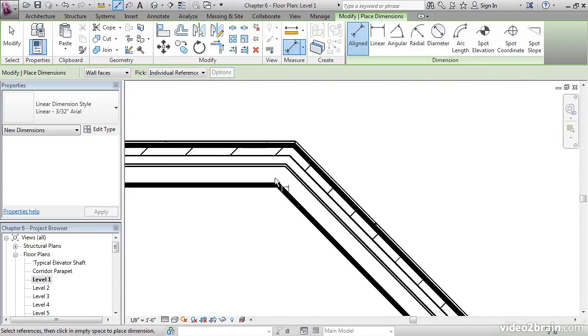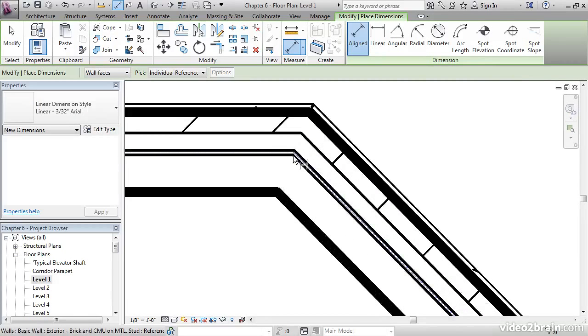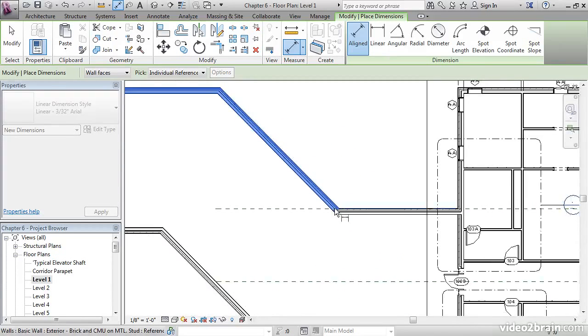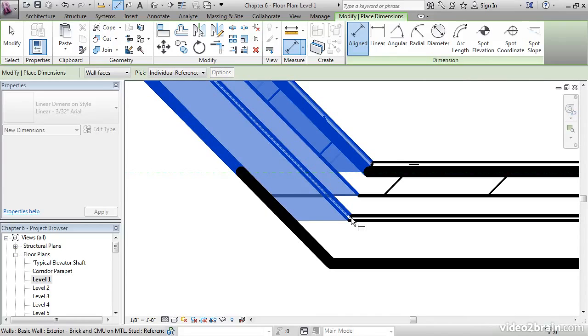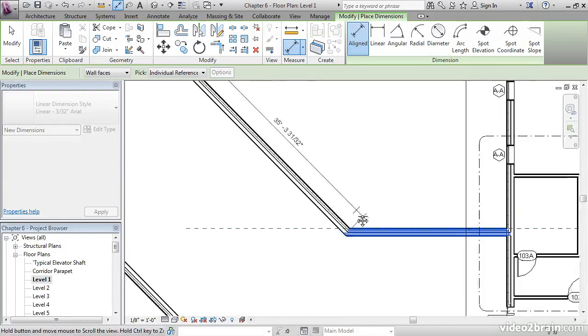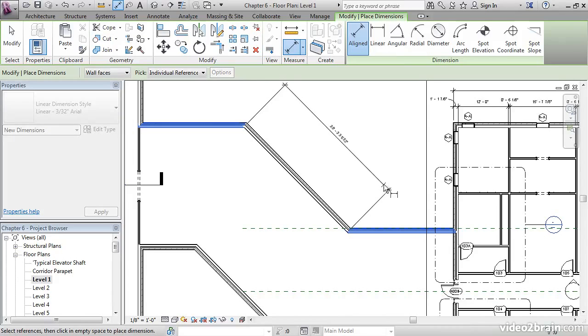Zoom into the intersection and then hover your cursor right over this little joint. Hit the tab key several times until you get a little black dot, just like that. Pick the black dot and the walls are going to turn blue. Come down to this intersection and do the same exact thing. Hover right over that intersection, hit your tab key until you see the little dot. Now pick it. Now what's going to happen is your dimension's going to form. And pick a point like right about here. Hit escape a couple times.